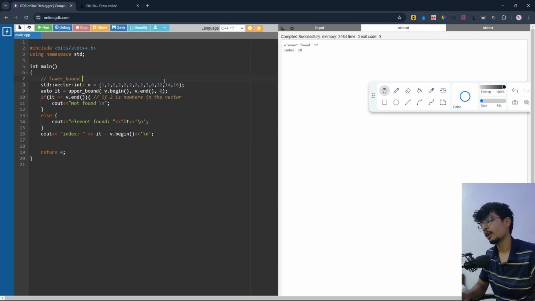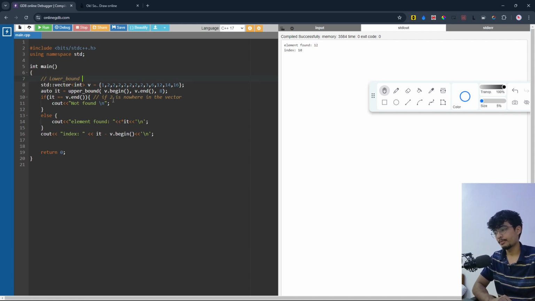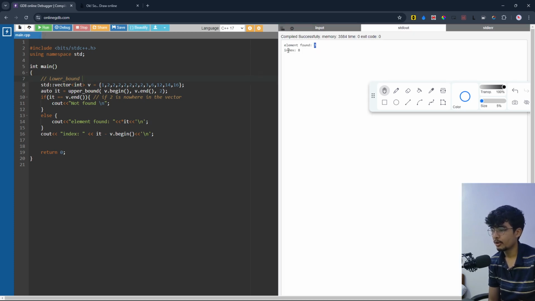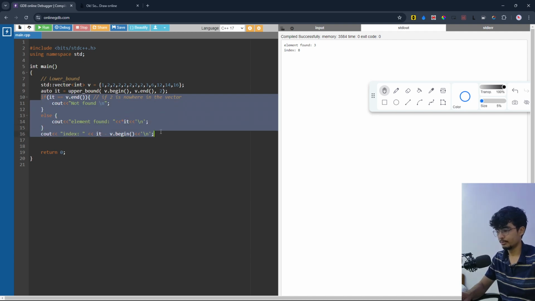Now what is the significance of returning the iterator for an element strictly greater than the given one? Because if I am trying to find 2 and let's run, it gives me the index for 3. Now I can just subtract one from this index and get the last element of 2, right? That's how upper bound is used.